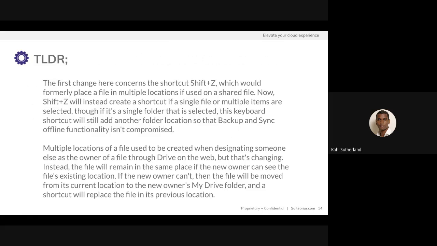Multiple locations of a file used to be created when designating someone else as the owner. So this is what I was explaining earlier. If you have a file in your Drive and you change the owner, the file would reside in multiple locations, not multiple files. I keep saying multiple files. What I mean is multiple locations. So that person's My Drive would have the file who created it. They changed the owner, it would also go to that new owner's My Drive. So it's the same file with multiple locations.